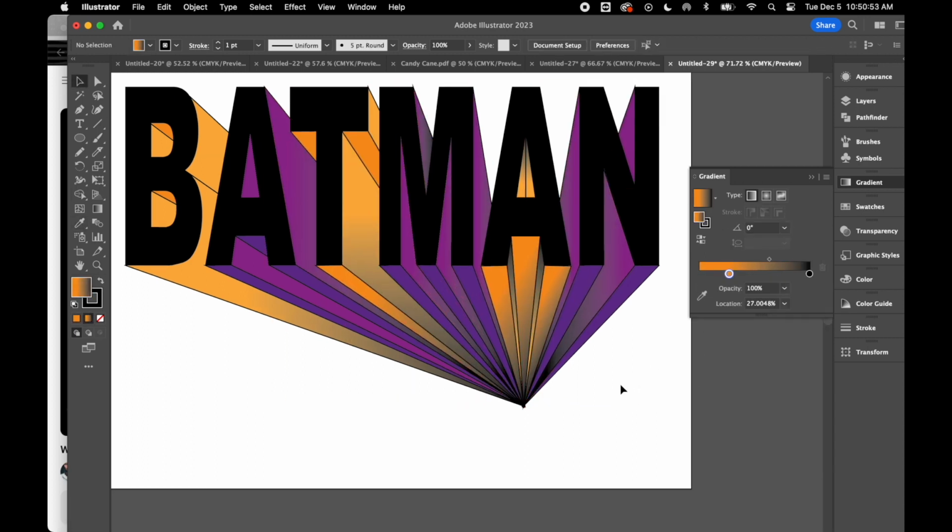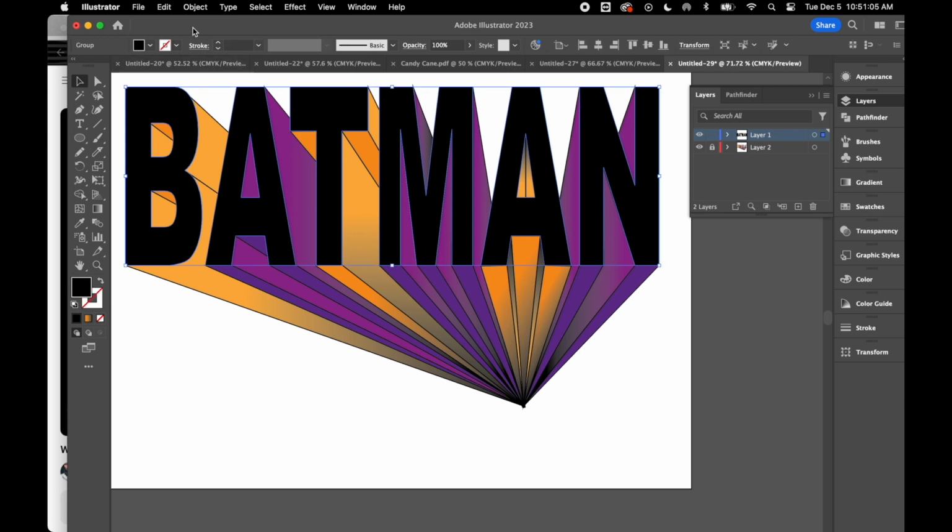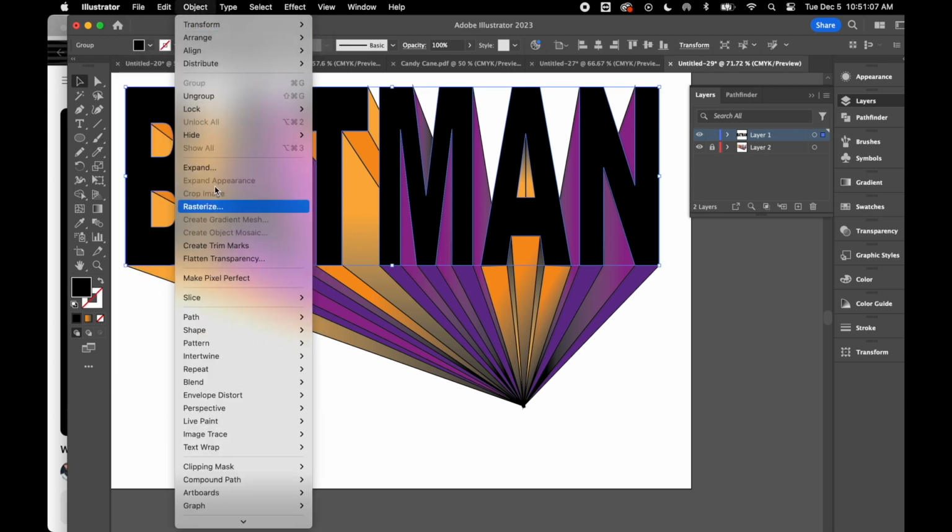Okay, so now what I'm going to go ahead and do is lock this layer that my shapes are on. I'm going to go back to my Batman layer and unlock that layer. Then I'm going to ungroup my letters. So I'll select those and ungroup them.